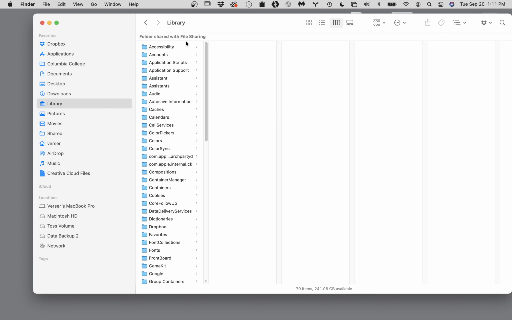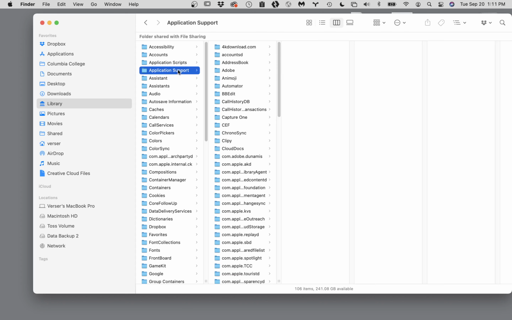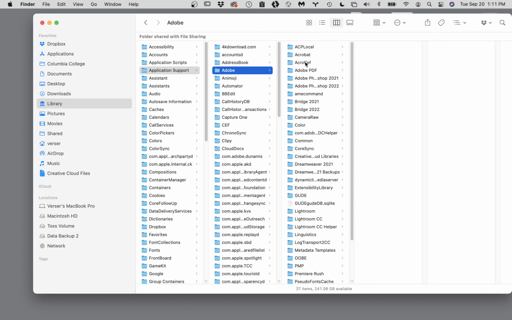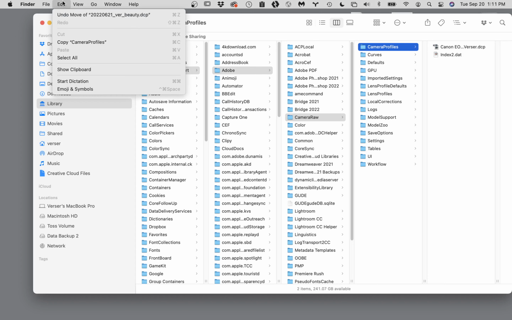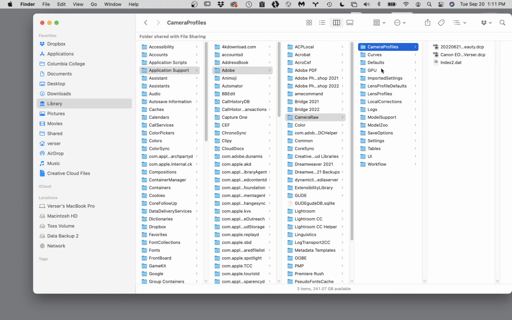But if I go back and look in my Library, Application Support, Adobe, Camera Raw, Camera Profiles, you'll see it's been removed from there. I don't want that to happen. So I'm hoping it's going to allow me to undo that move, and it does. So instead, you want to make a copy of it.